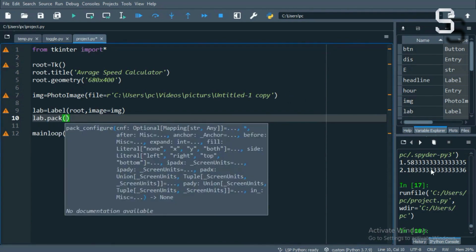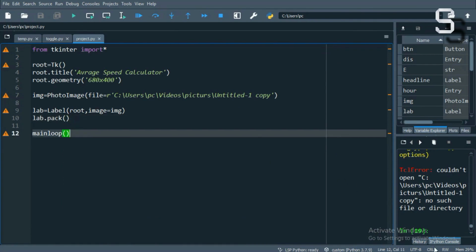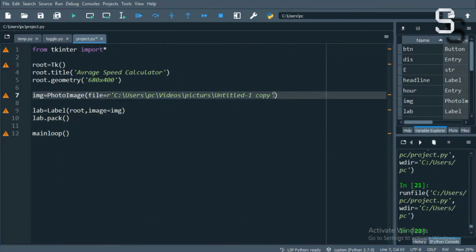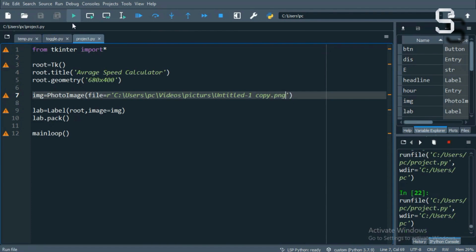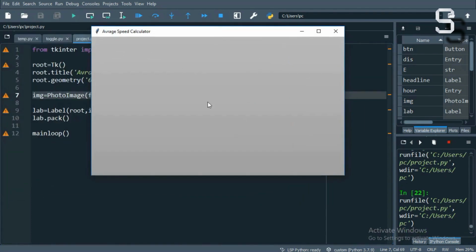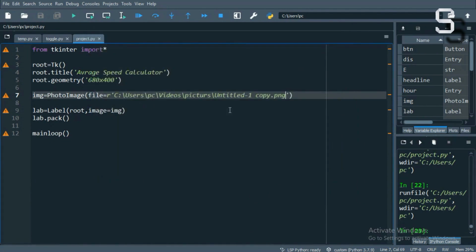Now check this. No such file or directory. Sorry, I forgot to write the format here. Dot png file format. So check this. Our image is set as our window background.